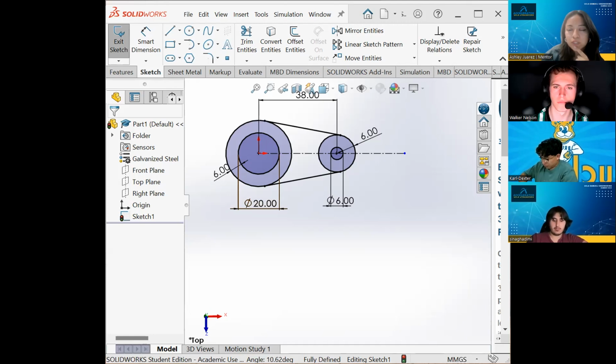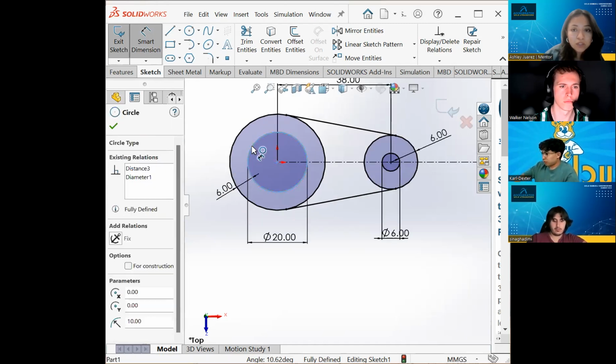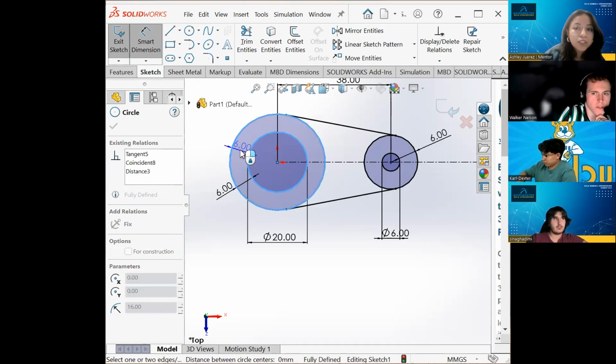I can also just show you without setting it. So smart dimension, right? I'm gonna select the perimeter of the inner circle and the perimeter of the outside circle, and it'll give me the option to dimension within the range of those two.